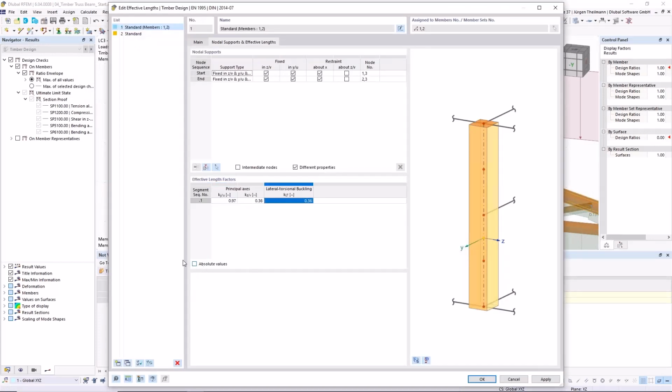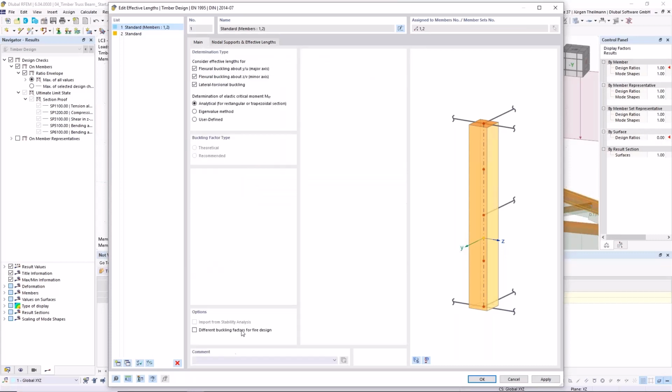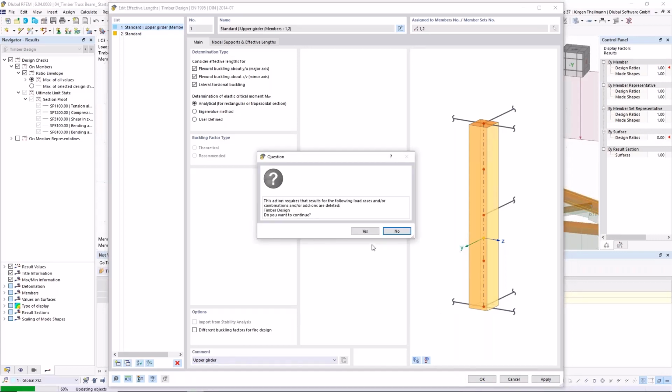And when you uncheck this, you have the length vectors, not the absolute effective length of this member. Okay, I can write a comment, so we can say this effective length is for the upper girder, and I say OK.